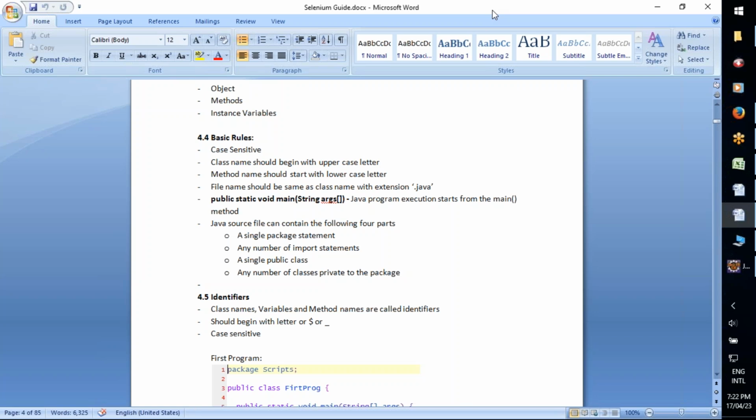Another important point is that every Java program will be defined as a class. We have to keep that in mind. Every Java program will be written as a class. I will explain later after this topic what a class means. Just keep in mind every Java program is a class, and every class name should always begin with a capital letter.